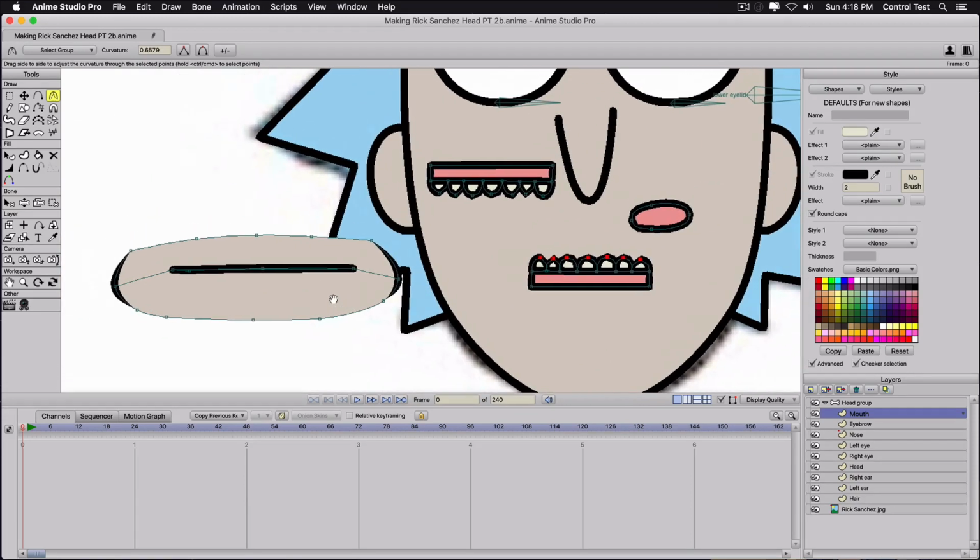So I'm going to show you something really quick. It's how to group points, not group layers, but just the points within a single layer. So I'm going to go ahead and hit G, and I'll select the top teeth. And up here in the top left, I'm going to name this group of points top teeth, and then I'll hit create.